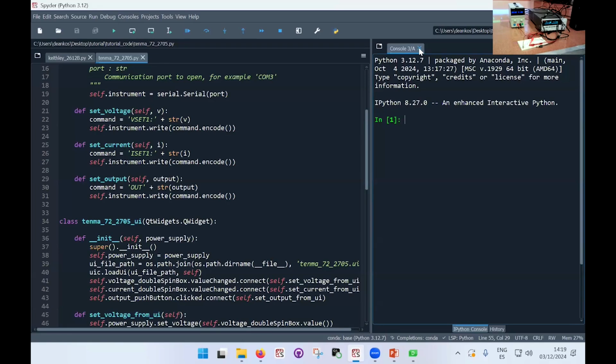So these are the two things that we want to do. And at the same time, I want to see some real-time data. So I want to plot the data at the same time. So we're going to go through these things.